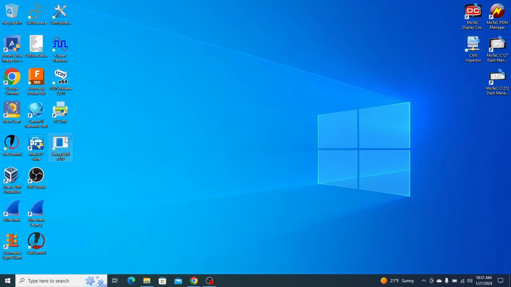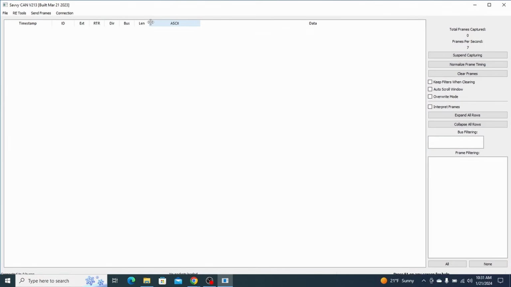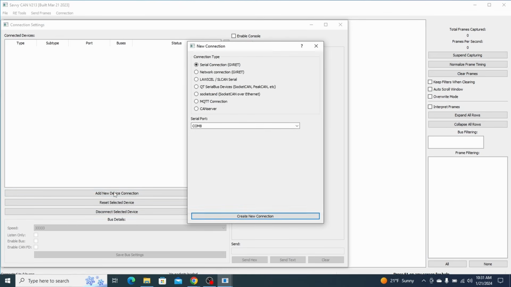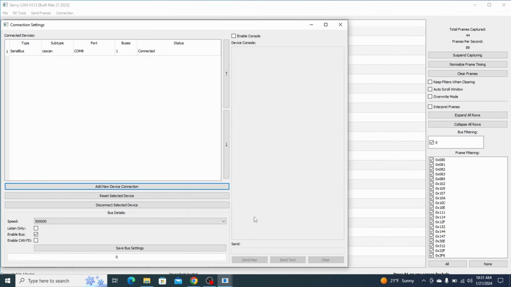I am going to open up SavvyCAN here, and we've got to connect to that device now. So let's go up here and open connection window. I want to add a new device connection, and what we want to select here is the QT serial bus devices. So if I select that, it automatically detects my CSS USB to CAN device, and it's on COM 8. So as soon as I click this create new connection, on the background window in the upper right over here, you're going to see frames being captured in real time. So let's go ahead and do that.